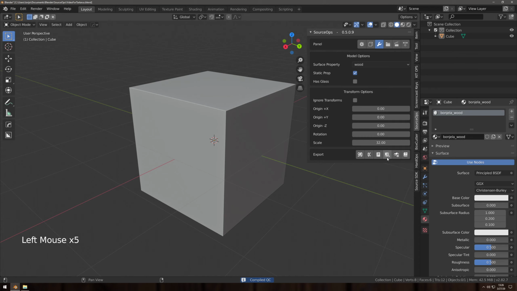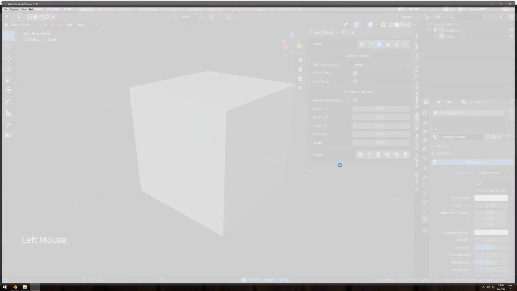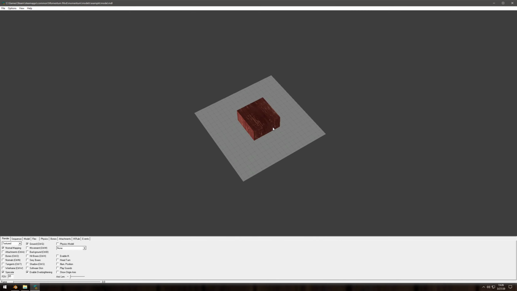And then MDL. It might not be as quick for you. I have Quick MDL installed. Not going to get into that right now. And ta-da, here's the box.